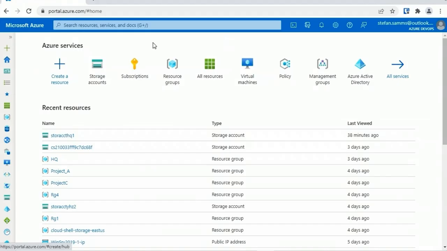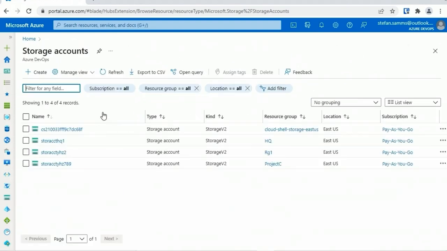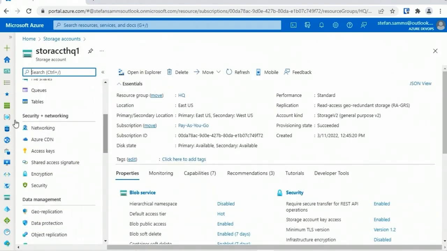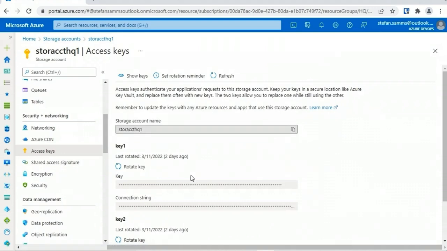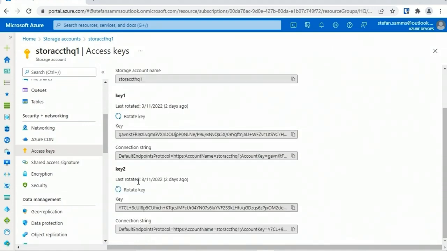And so back here in the portal, I'm going to open up my list of storage accounts. The one I'm interested in is called Store Account HQ1. If I click on it to open it up, I can scroll down on the left, and under Security Networking, I can click Access Keys. I can use either access key, so if I click Show Keys, we've got key 1 and key 2, we've got the key in the connection string. I'd like to use a key, so I'm going to copy key number 1 to the clipboard.